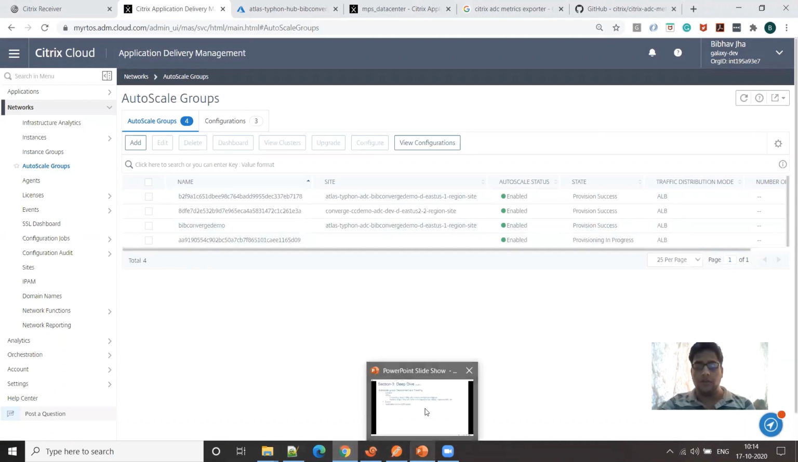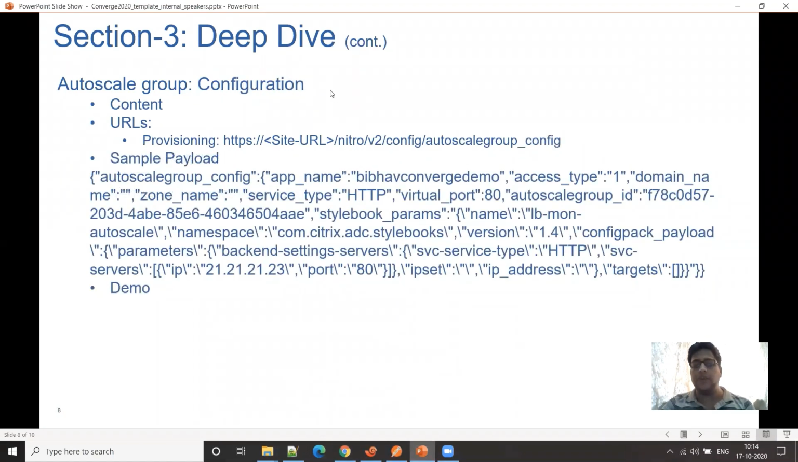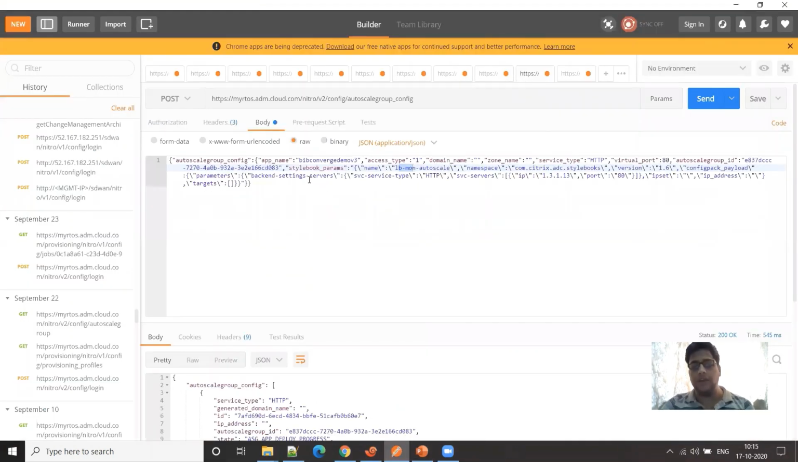Next, we'll try to do some app configuration on the deployed AutoScale group. App configuration can be done by the ADM-provided stylebook infrastructure. Details of the stylebook infra can be found on the internet. So what we see here in this demo, we have an application, a simple HTTP application running on this IP. This being an HTTP application, what we want is a front end to be configured for this. And for this, we are deploying an application on the AutoScale group.